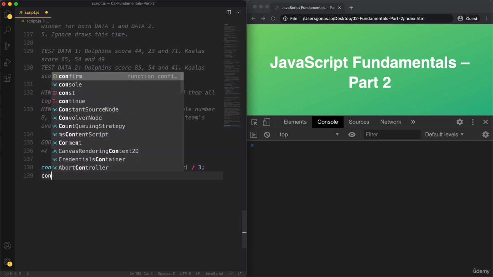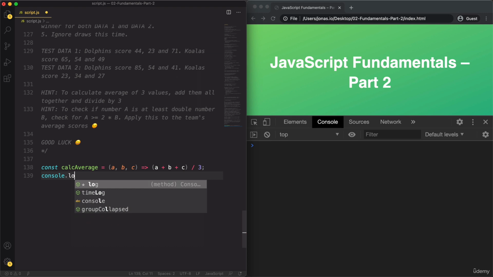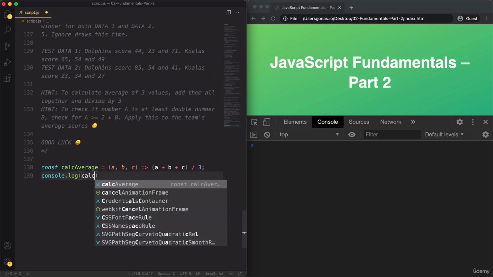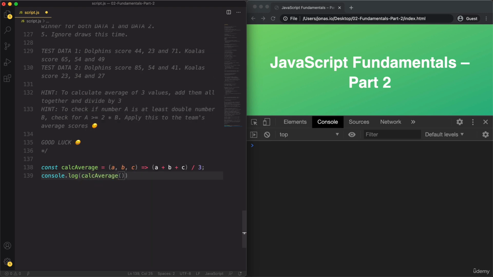And now let's just test it out before we move any further. So calcAverage, and then let's just use some random numbers, because here we know that this is supposed to be 4, right? So we have 3, 4, 5, and so the middle one here is the average between these 3.